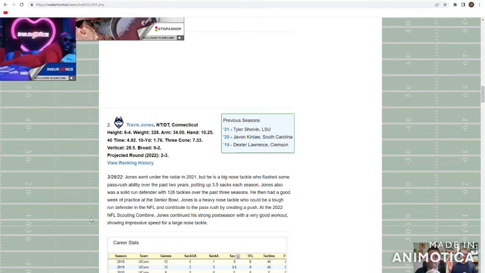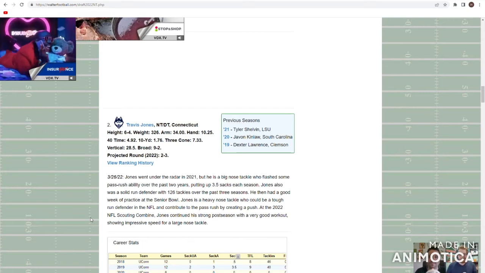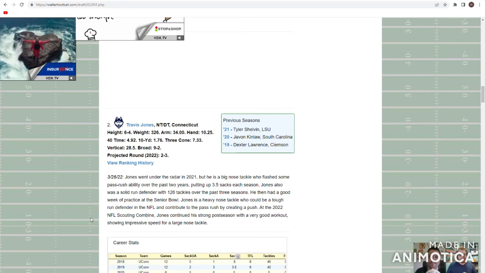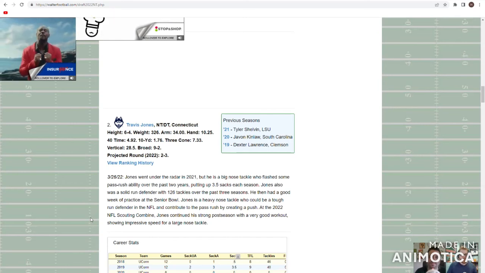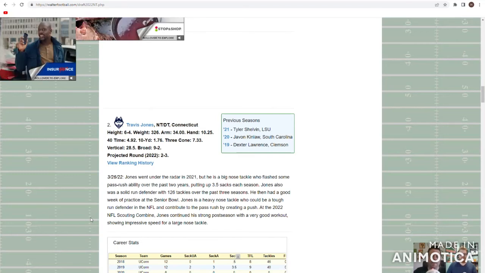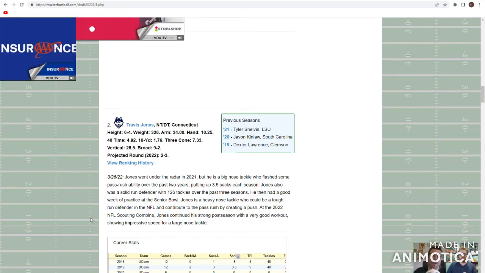He then had a good week of practice at the Senior Bowl. Jones is a heavy nose tackle who could be a tough run defender in the NFL and can contribute to the pass rush by creating a push. At the 2022 NFL Scouting Combine, Jones continued his strong postseason with a very good workout, showing impressive speed for a large nose tackle.